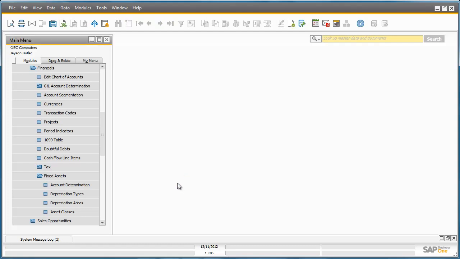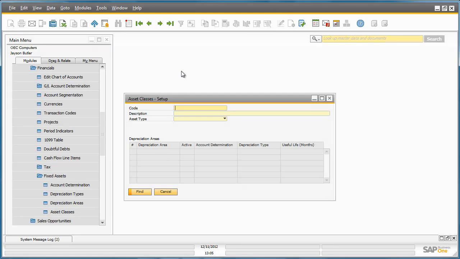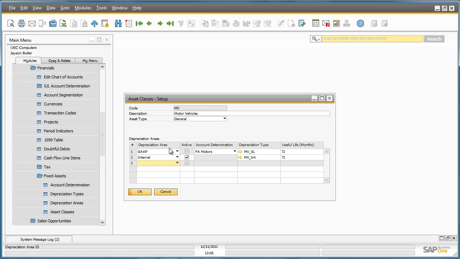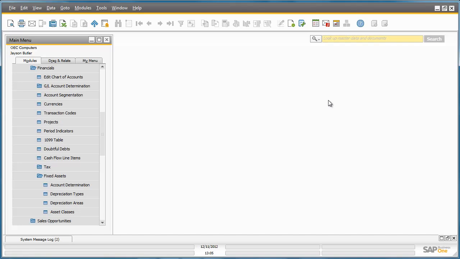And then we have our asset classes, which have already been defined under the Asset Class Setup window. For motor vehicles, for example, we have two depreciation areas, one for GAAP and one for internal purposes. With the GAAP depreciation, you can see the account determination definition that will be used for the postings, as well as the useful life for both areas. So that's the initial setup for motor vehicle fixed assets at OEC Computers. So let's now see how depreciation is done for one of their vehicles.